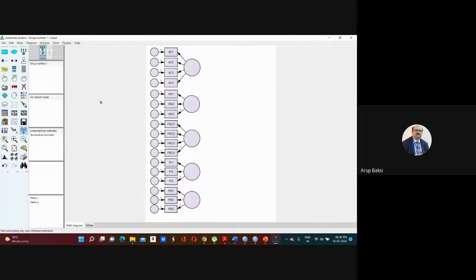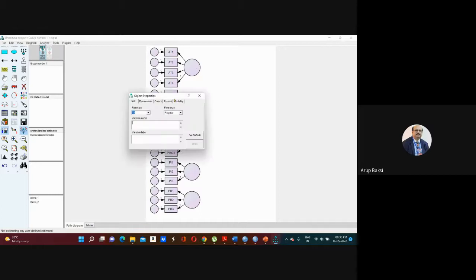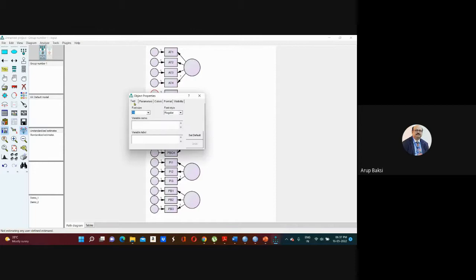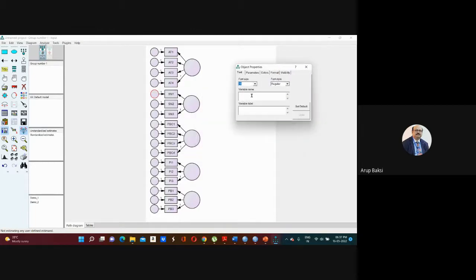Fine. Now I need to label the latent constructs. So I have attitude. How can you do that? You just double click it. On this latent construct, you double click it. As soon as you double click it, there will be a window called Object Properties. In this window, you simply type in the variable name. So attitude. You see, attitude is already typed in here.